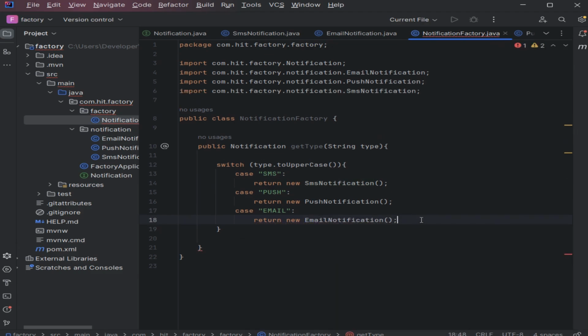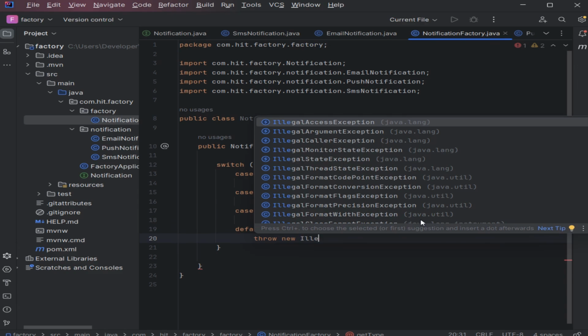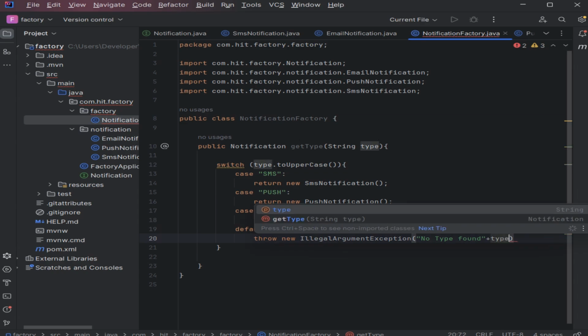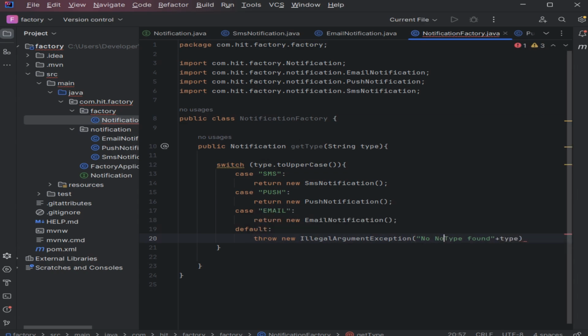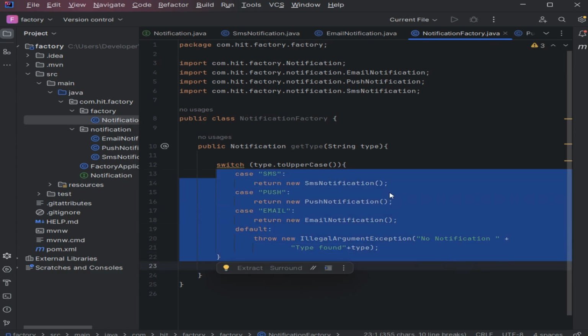If it doesn't match, we have to throw a new illegal argument exception. Something like "no notification type found", so that it is clear there is no such notification type. By constructing like this, we have the following things.